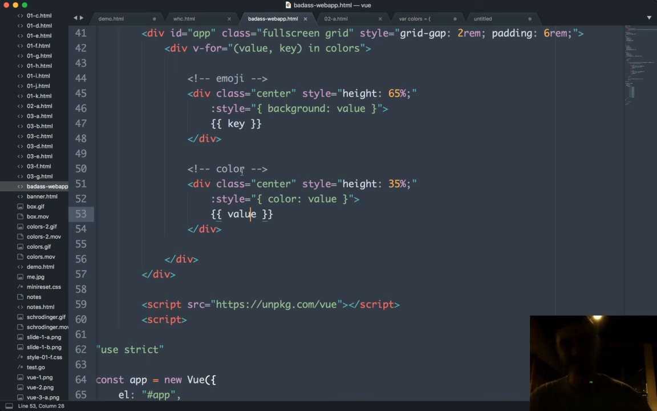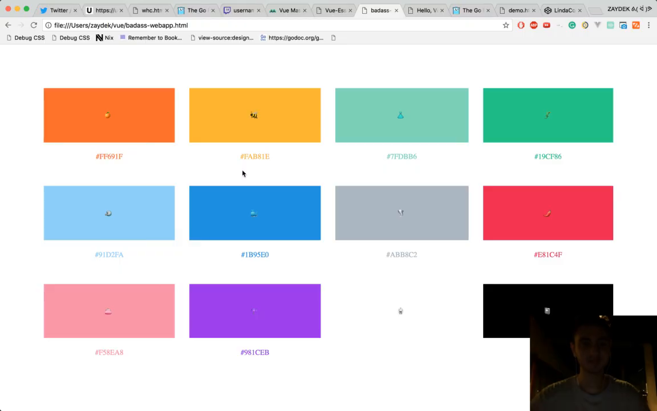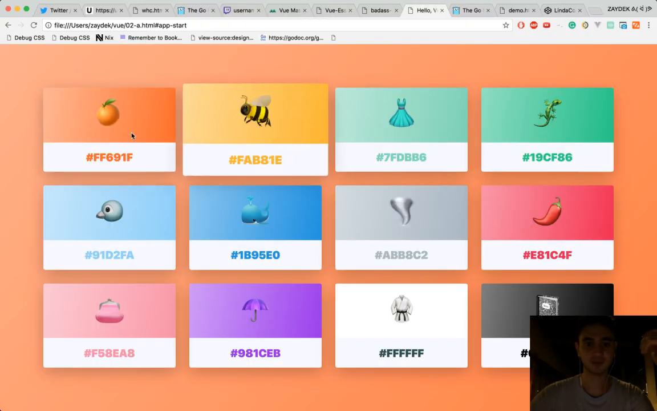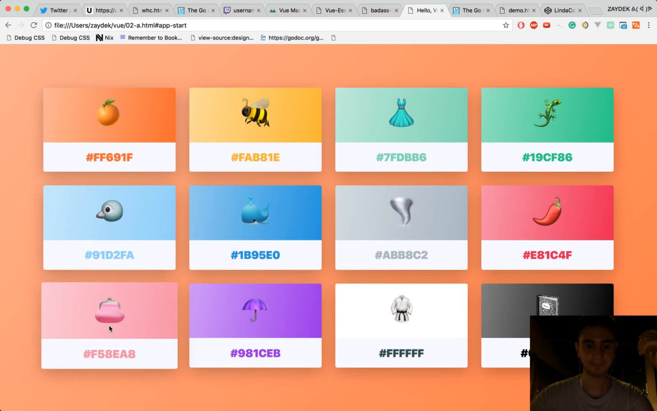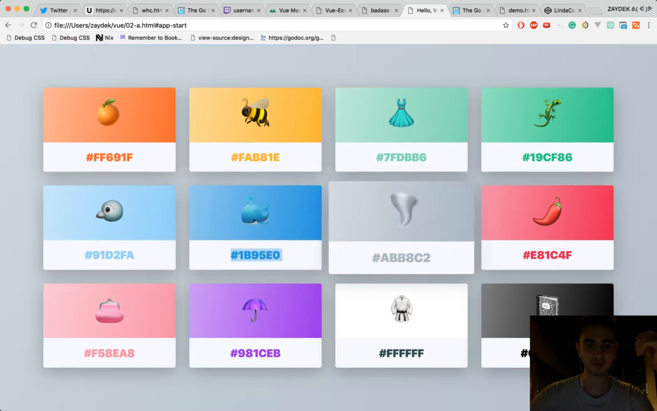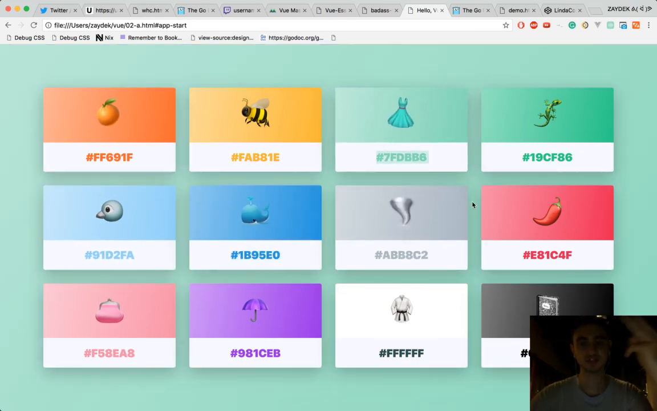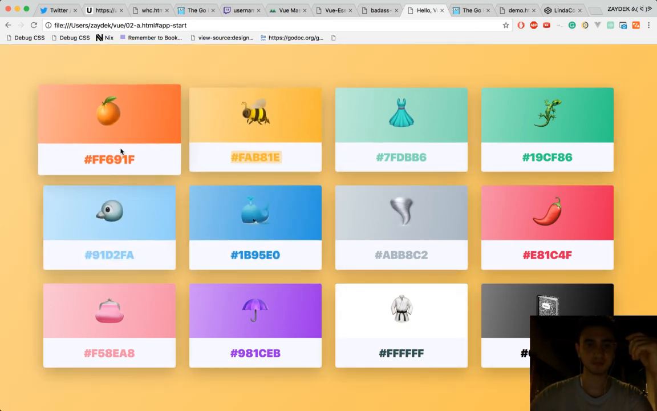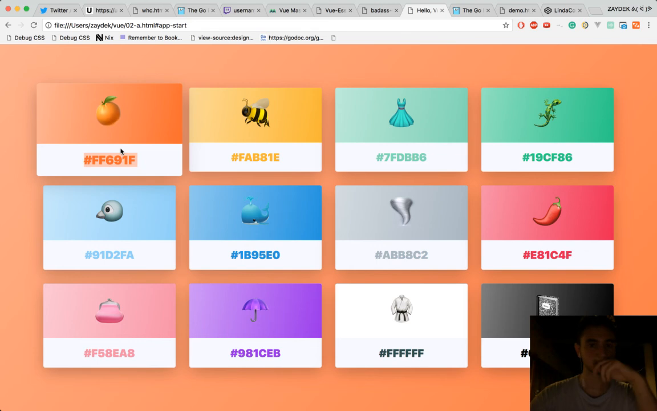So, let's continue. We have basically two things that we need to do. We need to make this interactive to the extent that when we hover it, we get some animations. We also need to, we need to do three things, right? We need to make it hoverable. We need to make it do something when we click it. We also need to make it beautiful just to finish this.